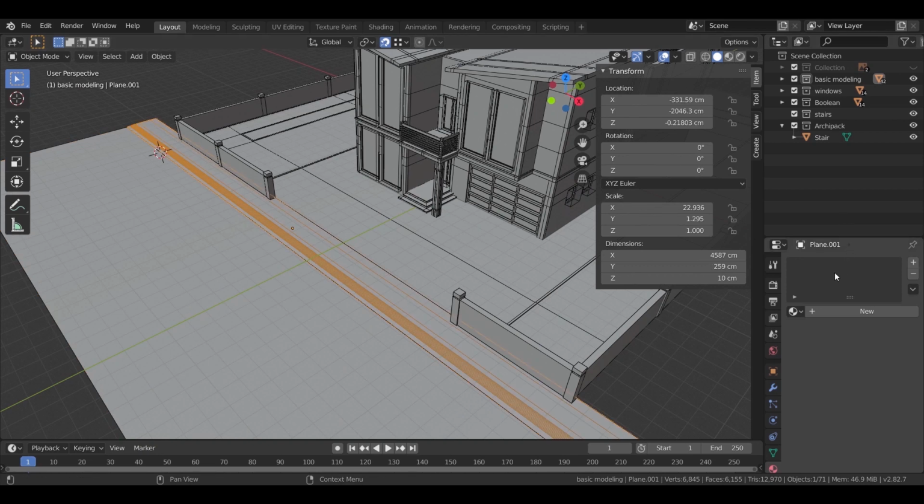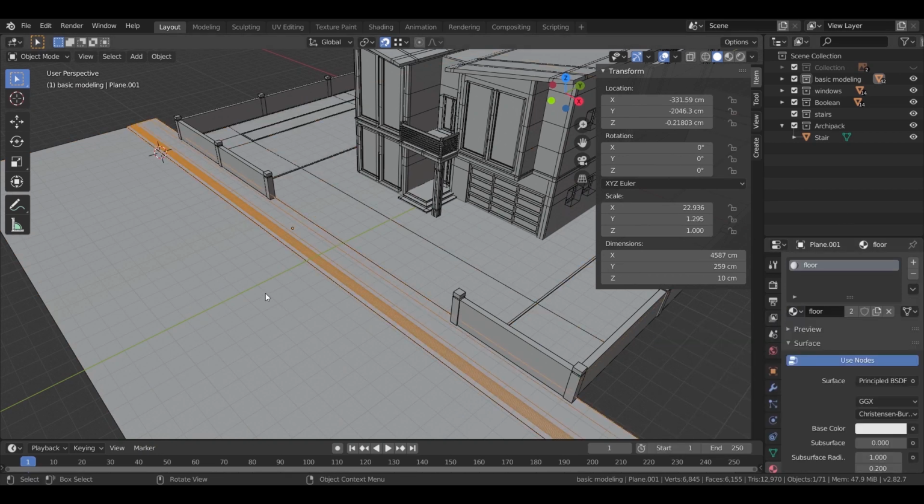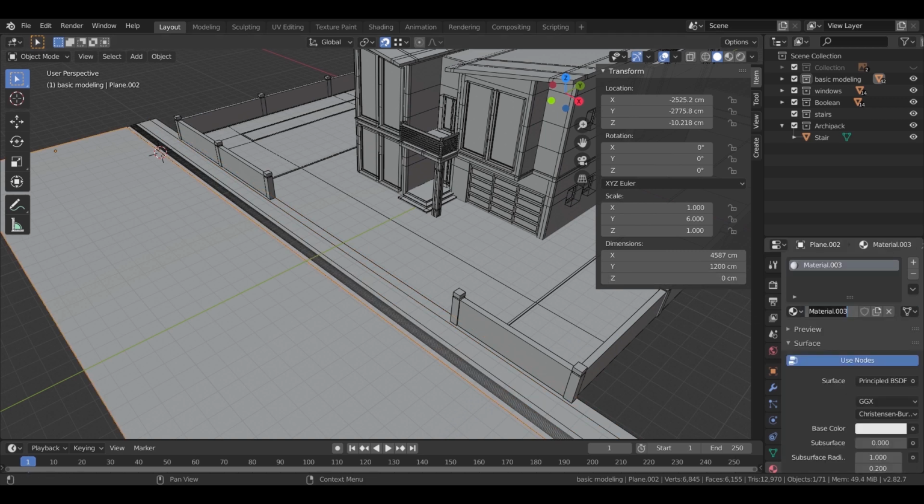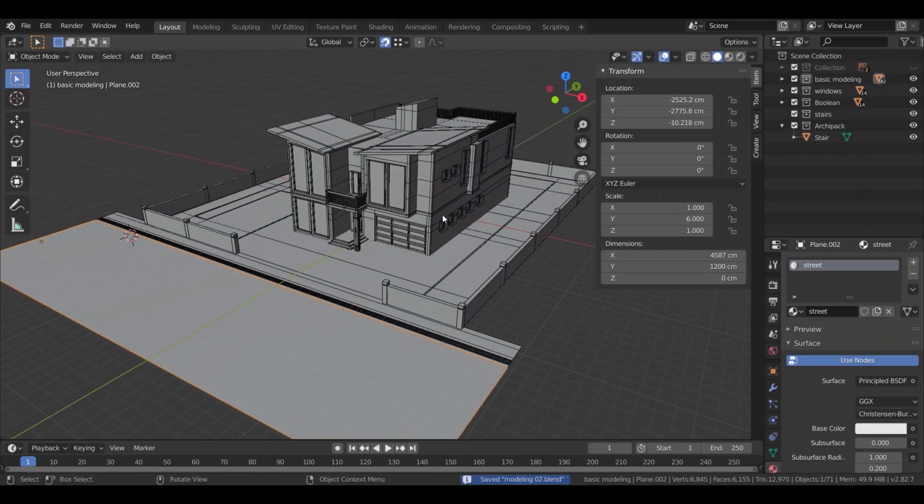Assign to the sidewalk the same floor material. And for the street, in the materials setting, just add a new material. And that's it for this part.